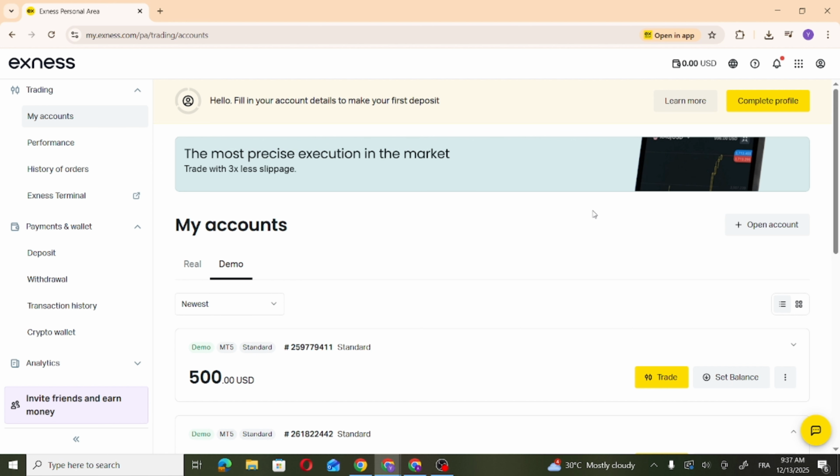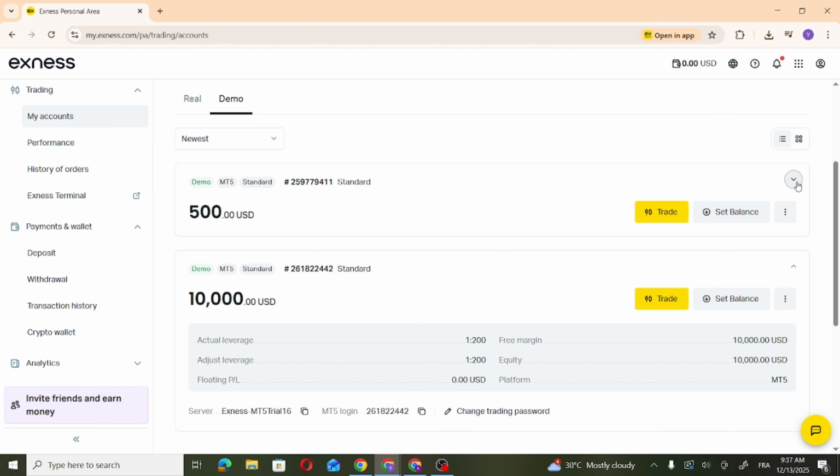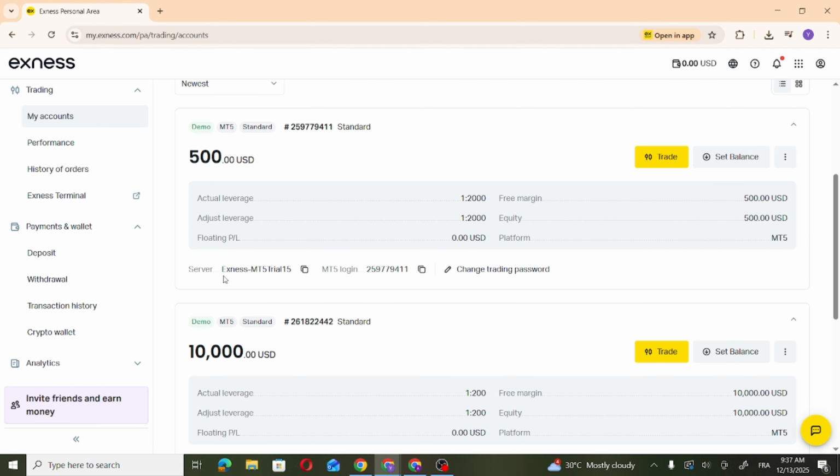Hello everyone, in this video I'm going to show you how to link your Exness account to MT5 Exness that you downloaded on your PC. So after we already have downloaded it, we go to my accounts and then scroll down and then press on this arrow, and then you can find server and MT5 login.